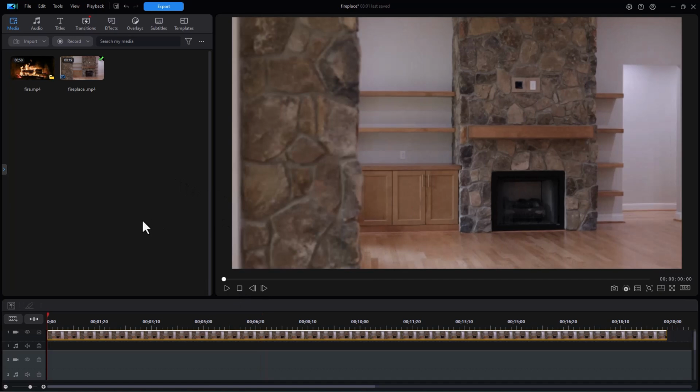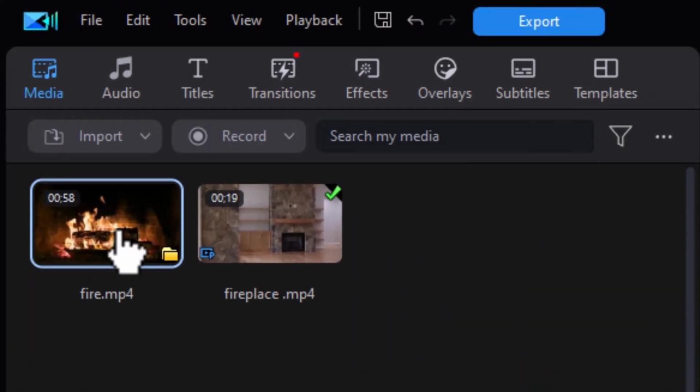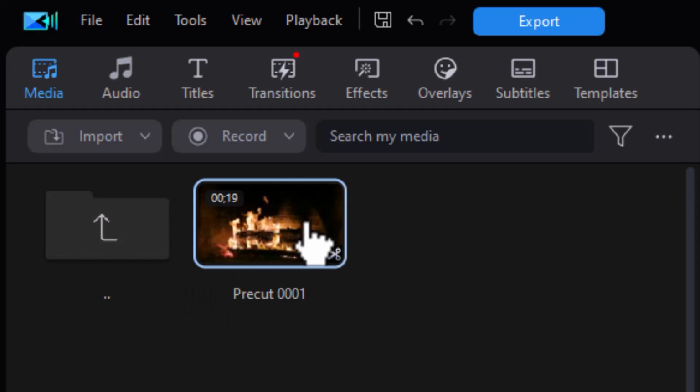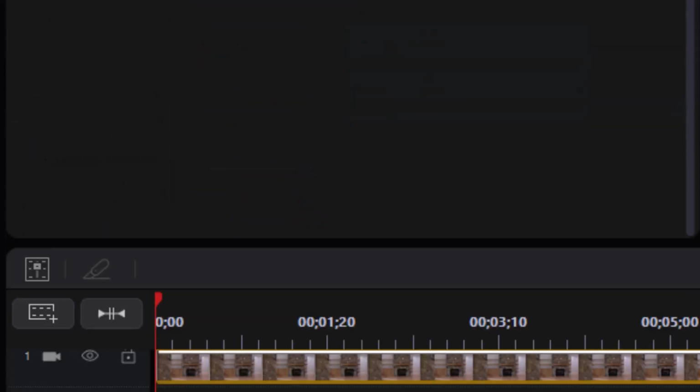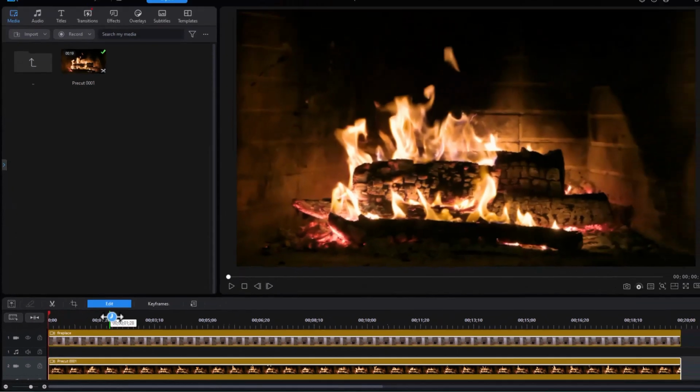Method number one is you use another video of logs on fire. Now I have a video here I'm going to use, but what I want to do is use a precut. So I already made a precut of it. The only thing I did was change the length to exactly match my prime video here. So I am going to take this and move it down and put it on track number 2.